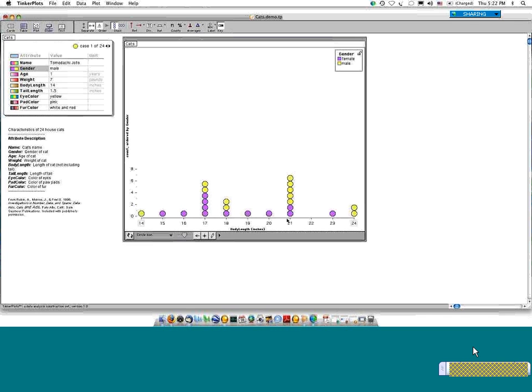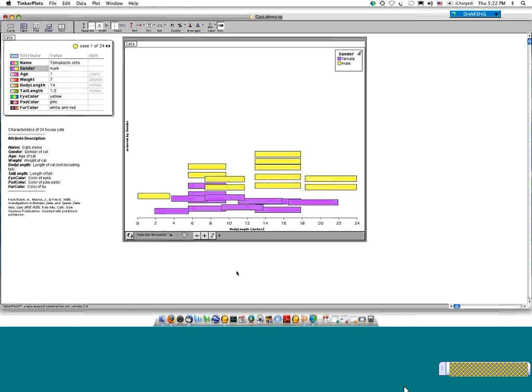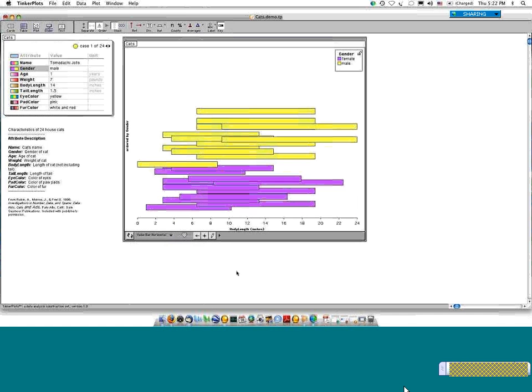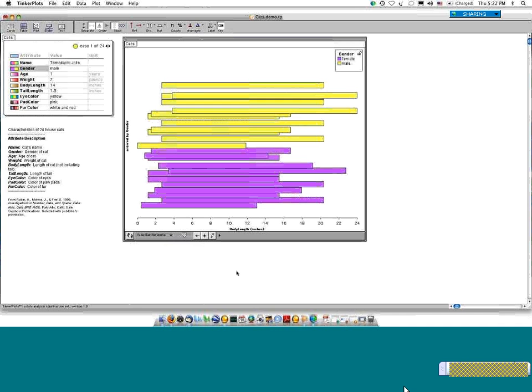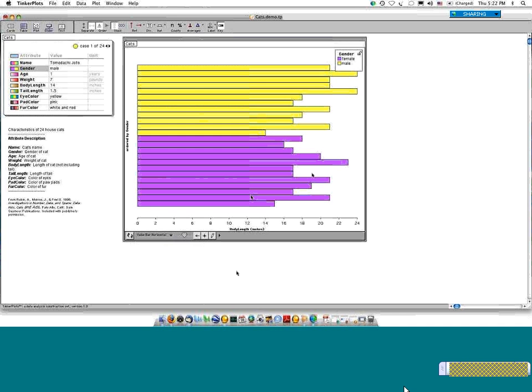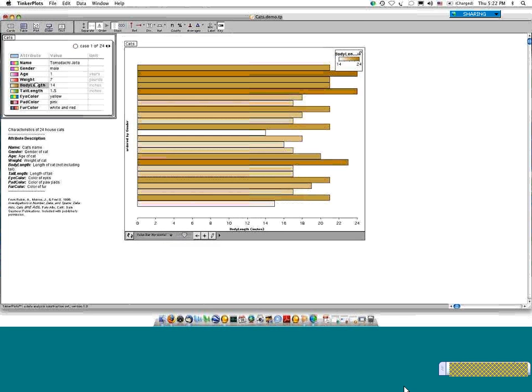And many students that we work with have a lot easier time with what we call value bars. And I'm going to switch to the value bar now. In a value bar, the length of each cat is represented by a bar, who in this case, the length of that bar corresponds to their body length. It's almost like you're looking at these cats flattened out. And in fact, color them by body length and maybe even order them.